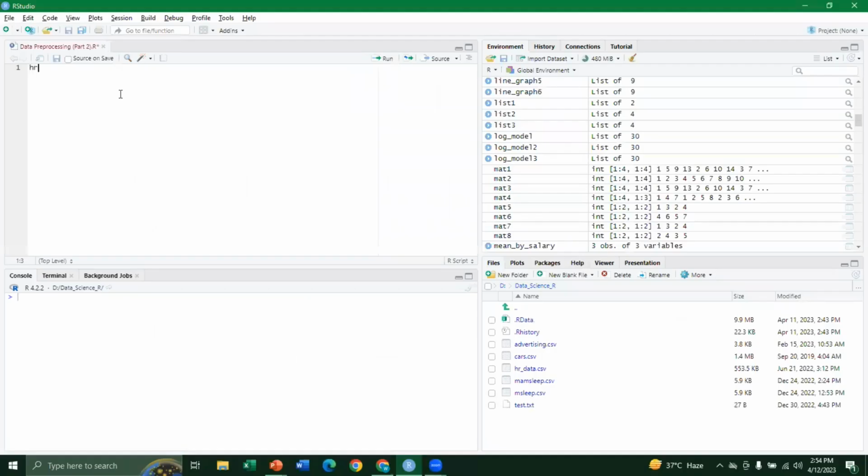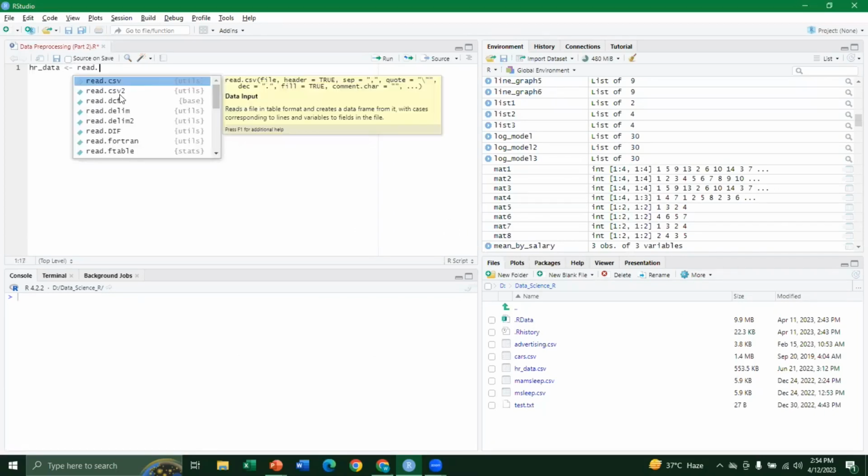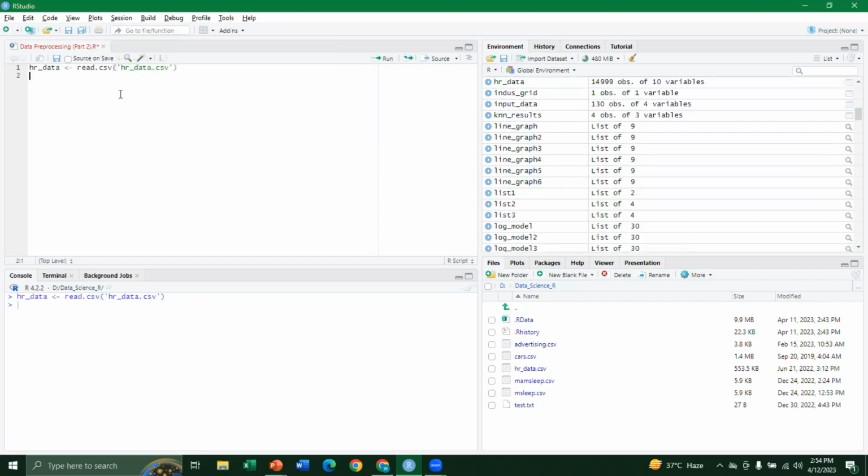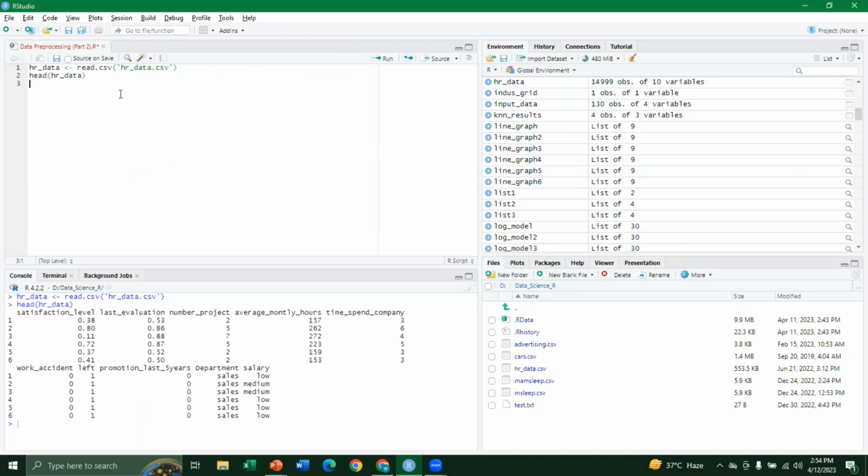Well, first of all, I will read the CSV file. I will say HR data, and I will use the function read.csv. And today I'm going to use a different data set with the name of hdata.csv. Now let's use the head function to see the columns and rows of this data set. You can see that inside this dataset, you have different columns such as certification level, last evaluation, and so on.